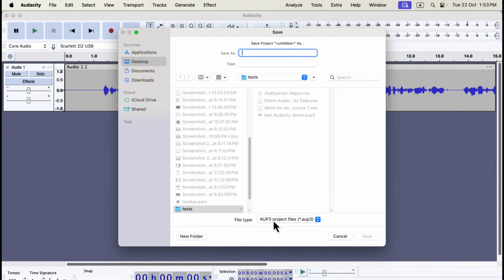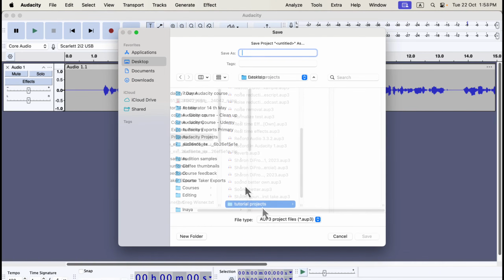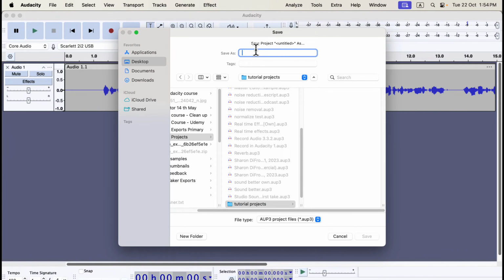The file will be an Audacity project with an .aup3 extension. I'll choose a save location without going into the details of the selection process. Next, name your project and click Save. This will allow you to reopen the project later and resume work from your last save point. Note that the Audacity project is saved as an AUP3 file, which can only be opened in Audacity.